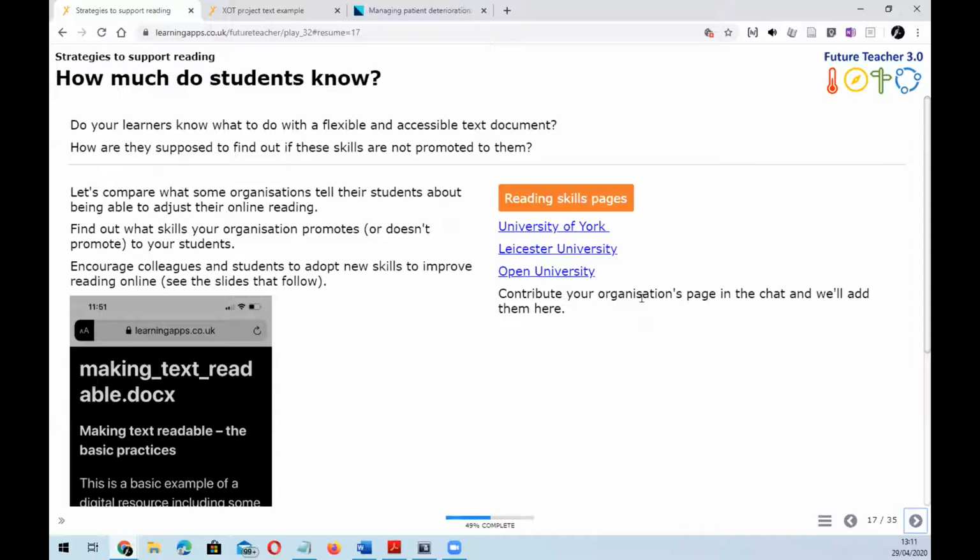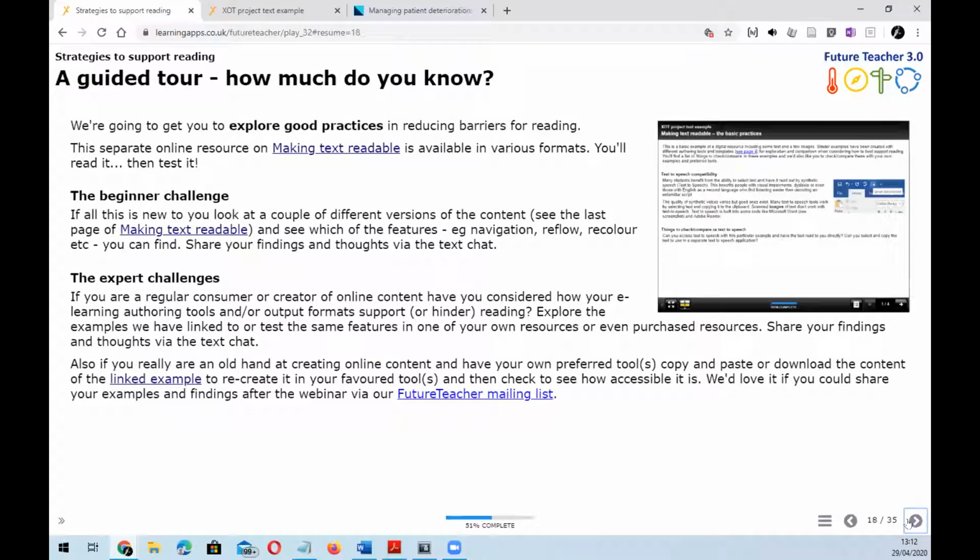If you've got a handy link to your reading skills pages, or a study skills area in your university or in your college, please pop it in the text chat now. And once that's in there, we've got a few that we've already got, and we can add to that. We've given a couple of samples there, but one of the things we'll be really interested in you doing as an outcome from this session is looking at your own areas, your own study skills support on academic reading or any kind of reading skills. Does it cover anything of the things that we're going to be exploring over the next half hour or so?